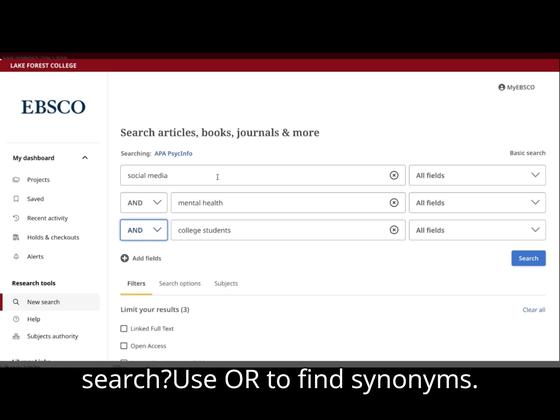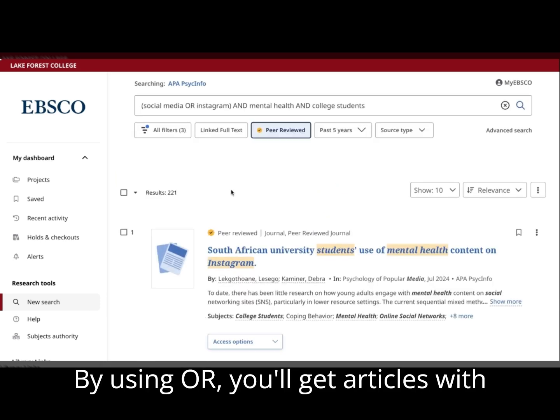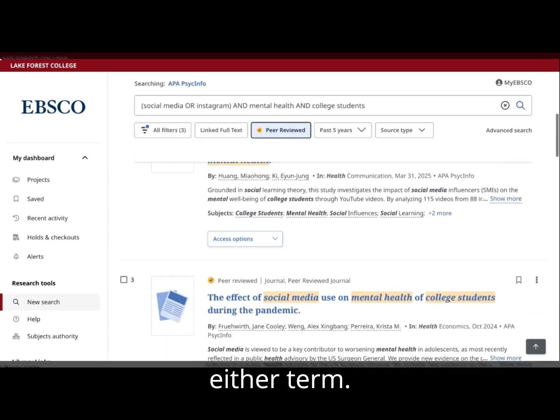Need to expand your search? Use OR to find synonyms. So like social media or Instagram. By using OR, you'll get articles with either term.